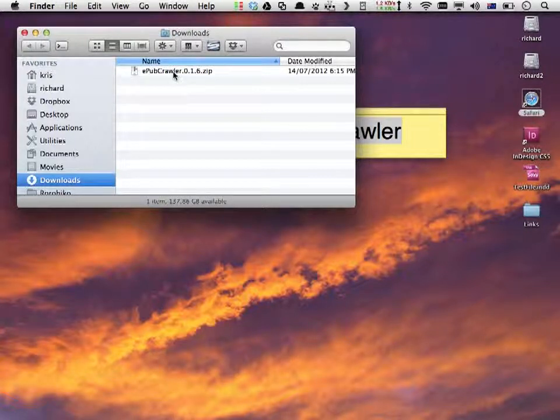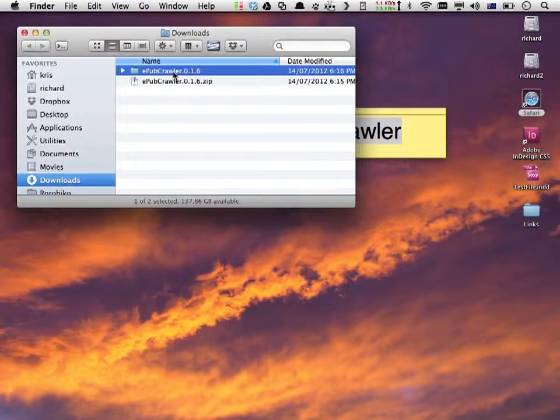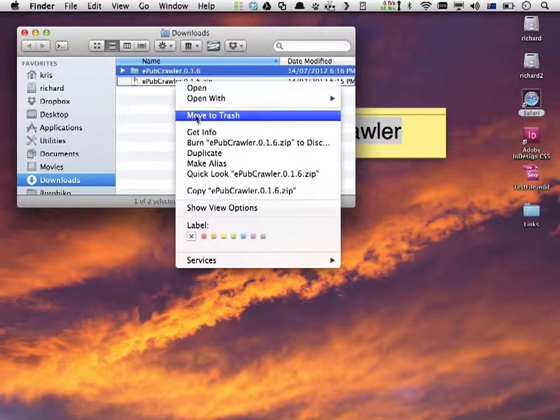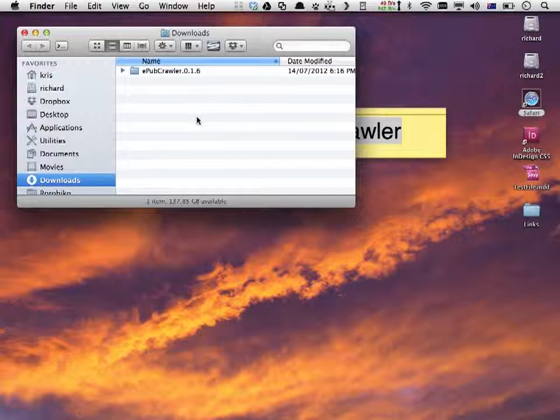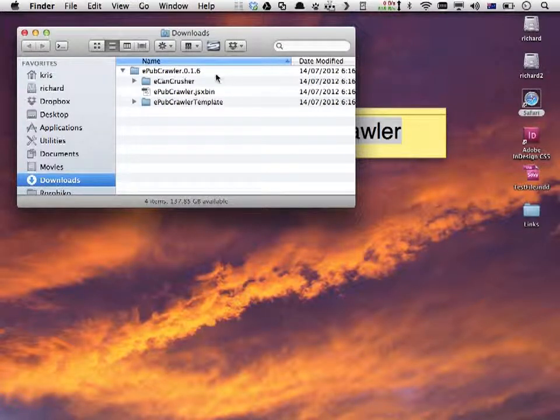Now, how do you decompress this file? Well, on a Mac you just double click it. On Windows you would right click and then select something like extract all in the context menu and then extract it to your desktop or so. Now I don't need this ePubCrawler zip file anymore once it's decompressed, so you can just move it to the trash. I'll just do it with Control click, move to trash. So that's gone, and all I'm left with now is the decompressed ePubCrawler folder.